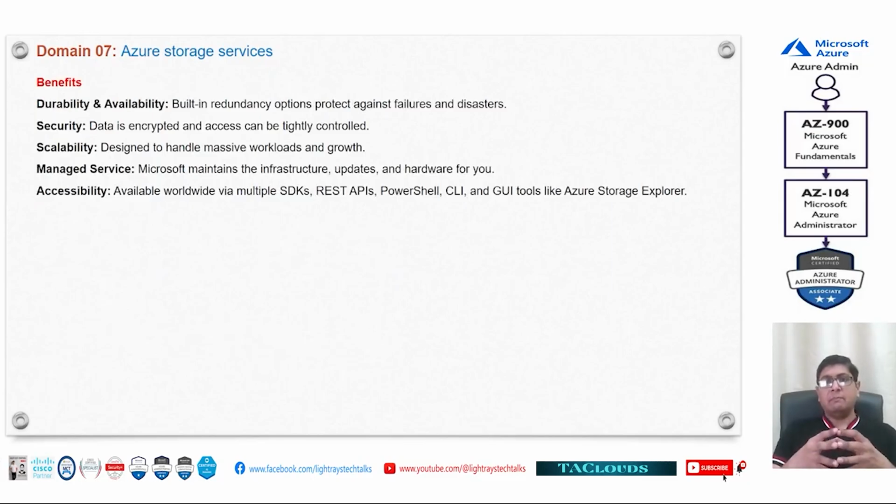Finally, we have some benefits from using these Azure services. Obviously, there are a lot of benefits to using these services. The first benefit is durability and availability. We already understood the different storage options. These are durable and available all the time. Why are they available? Because built-in redundancy options are available, like we understood before: locally redundant, geo-redundant, and all six options.